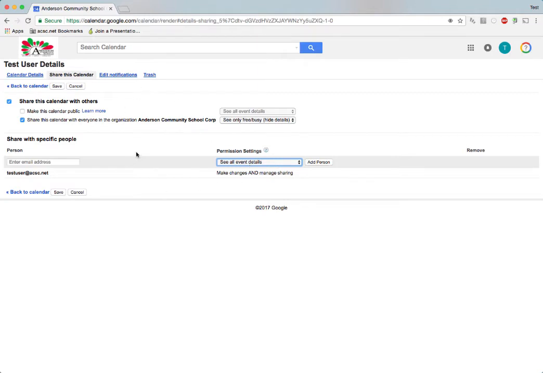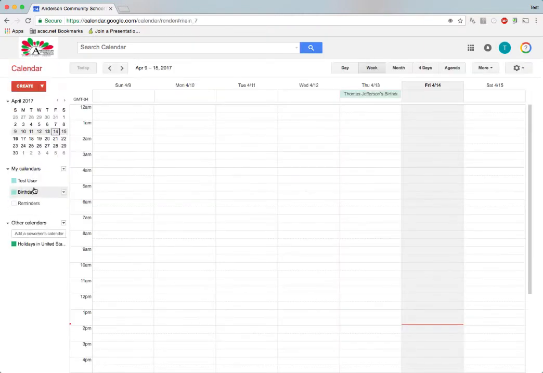When I get this set up the way I want, I'm going to go back to the calendar, or I can click Save. Either way, it'll take me back to the calendar. And you can see I'm in the test user calendar. And there's nothing in it right now, so it's a pretty blank calendar. But let's go over here to other calendars. And in this case, I want to add my personal account calendar to this calendar. And here's how I'm going to do that.